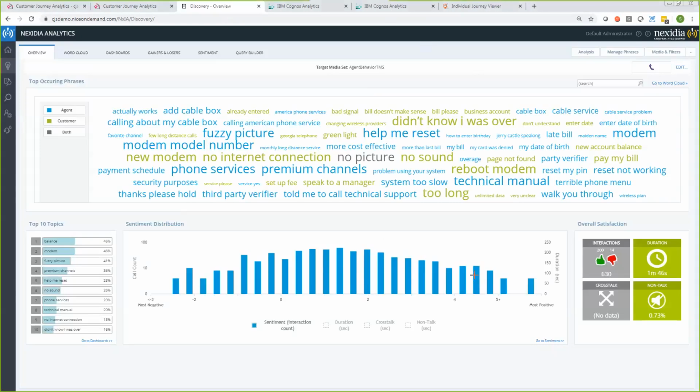So here you can see this is the information from the voice channel focus of what the customer and the agent were talking about once they finally did get through. So you can start to see some typical error complaints that you might expect in this situation, where people are trying to reboot their receiver, right? There was no picture, there was no sound. I'm having trouble finding the technical manual.